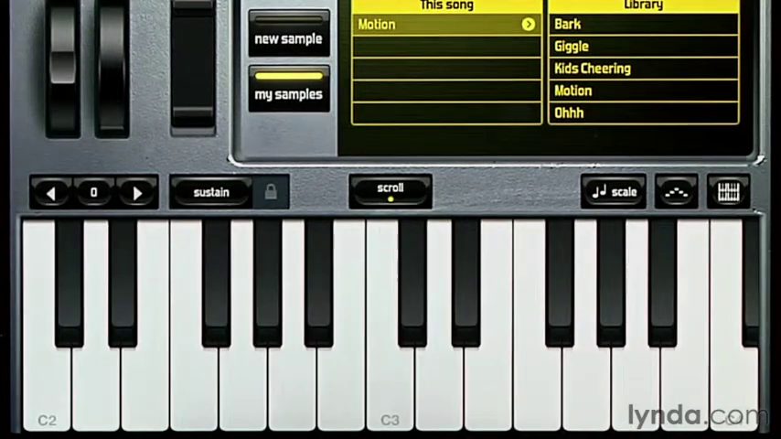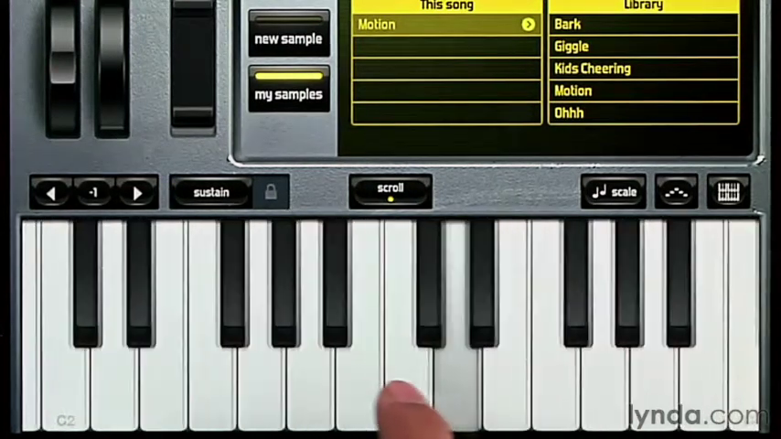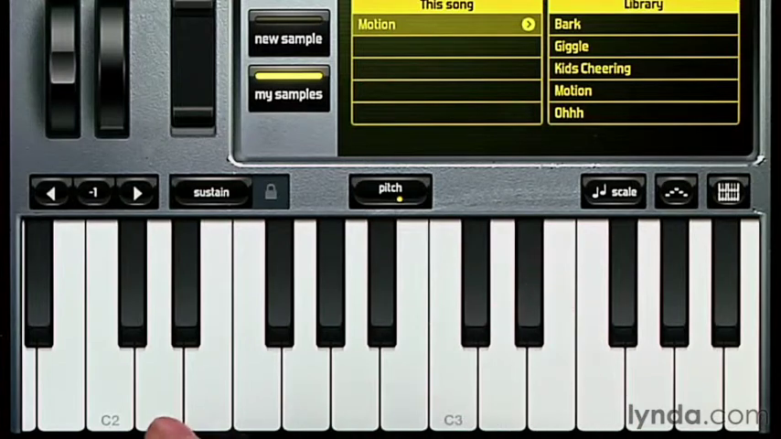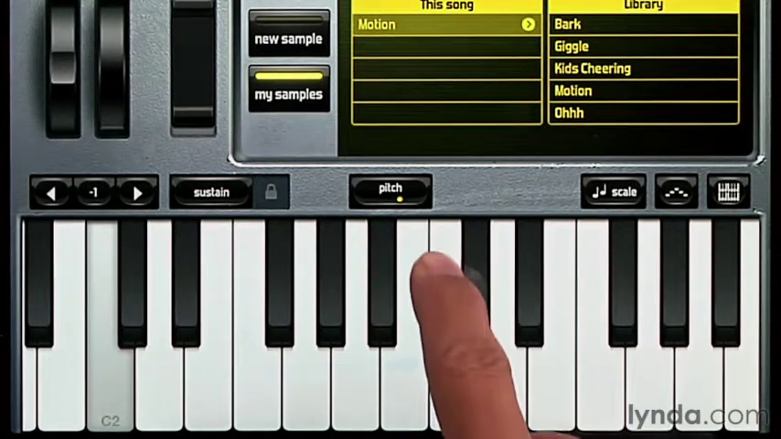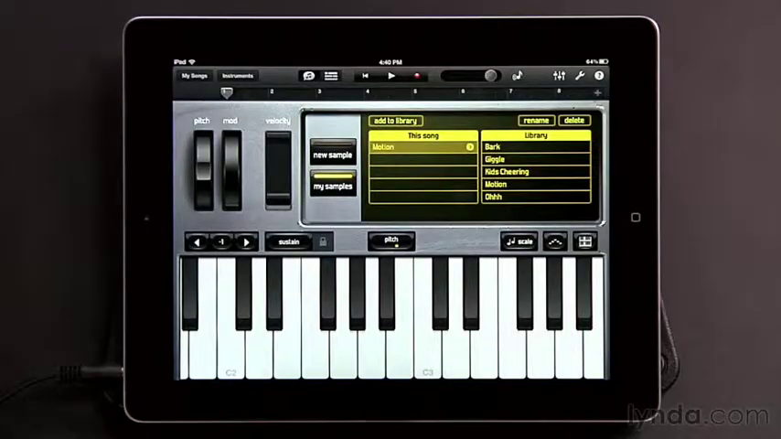or if it scrolls, or if I want to work with pitch. Everything is in motion.